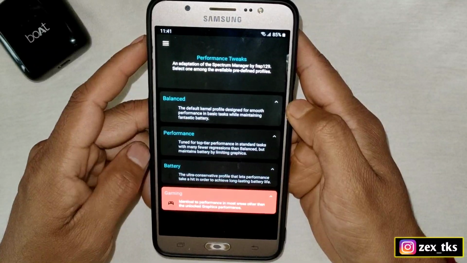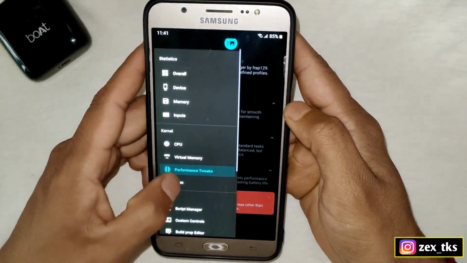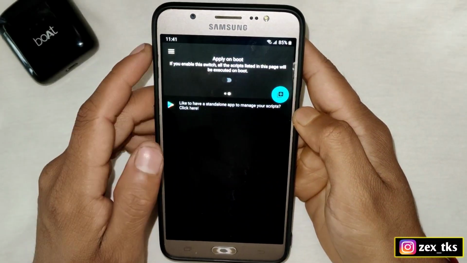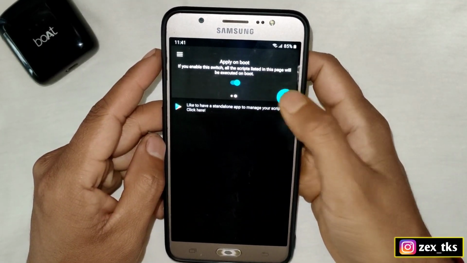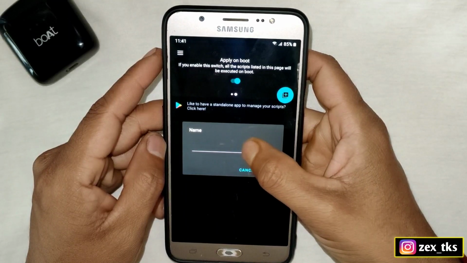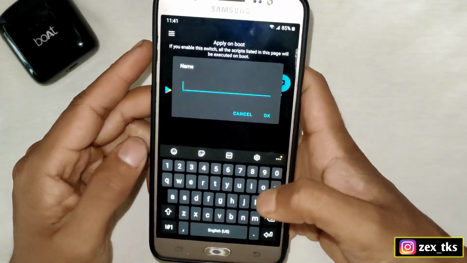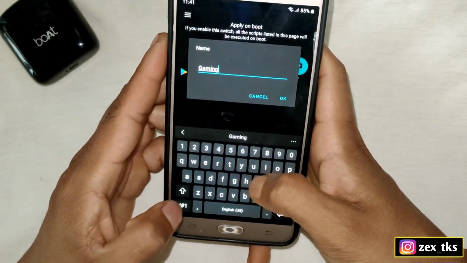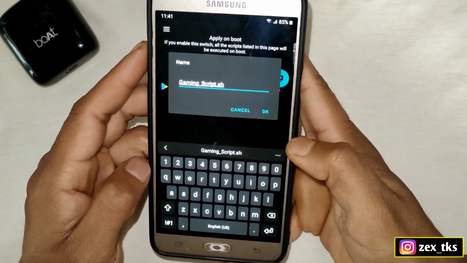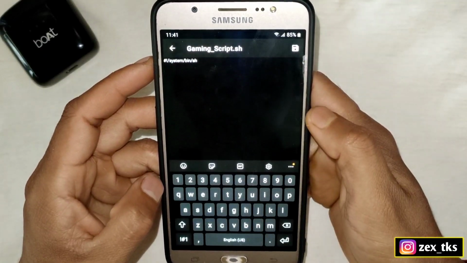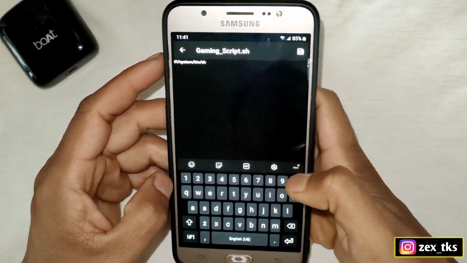So again tap on the 3 lines and go to the script manager section. Now here first slide left and enable apply on boot. Now tap on the plus icon, then click on create, and here type the script name. So the script name would be gaming_script.sh, then tap on OK. And now here we have to add the script file.